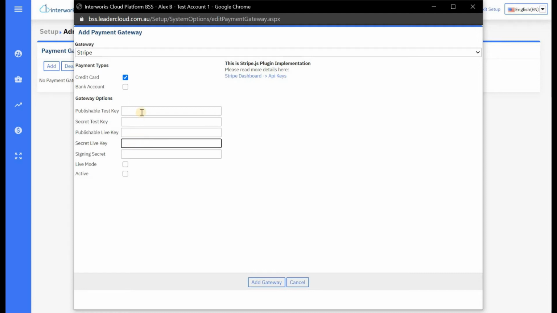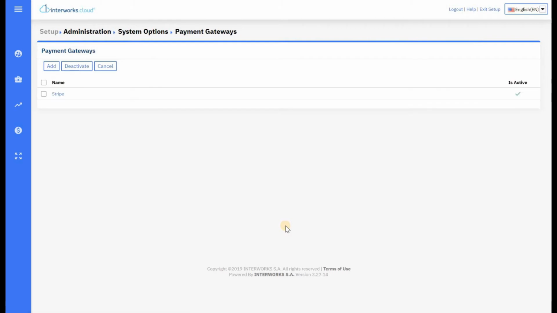Please be sure to tick the credit card, live mode and active tick boxes as shown. The signing secret key field can be left blank. Once done, simply click on the Add Gateway button. Now that we have a payment gateway added, we need to adjust our payment methods. Simply navigate to Payment Methods as shown.